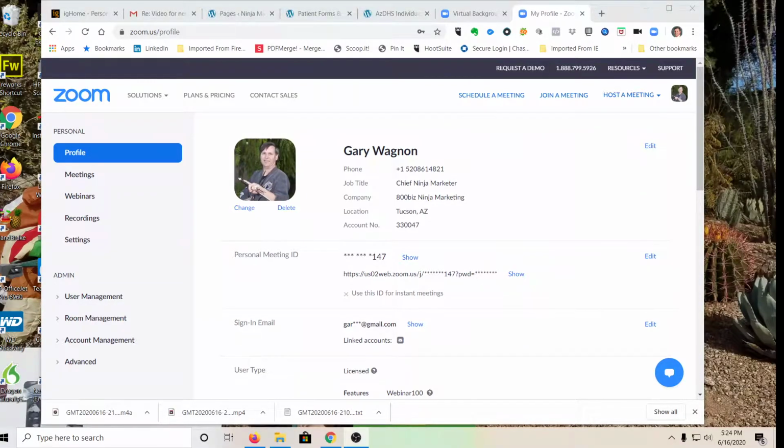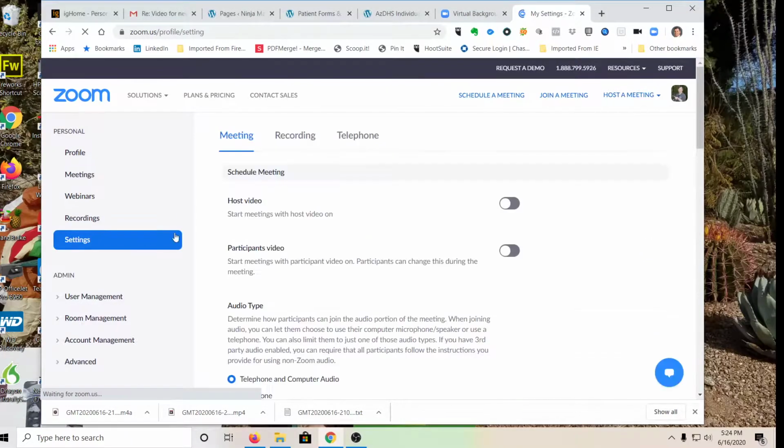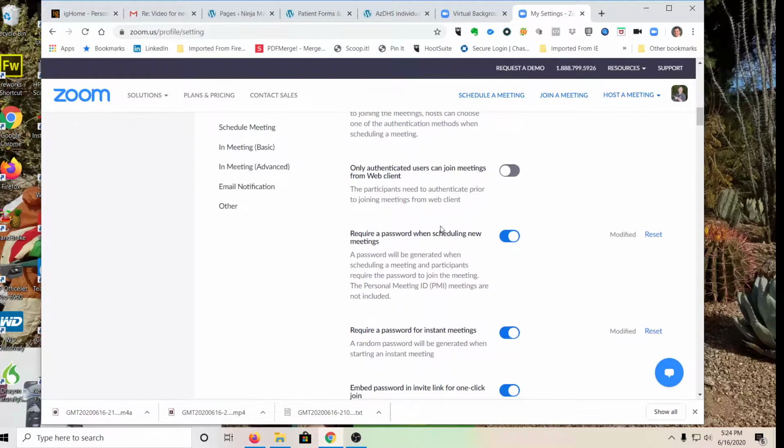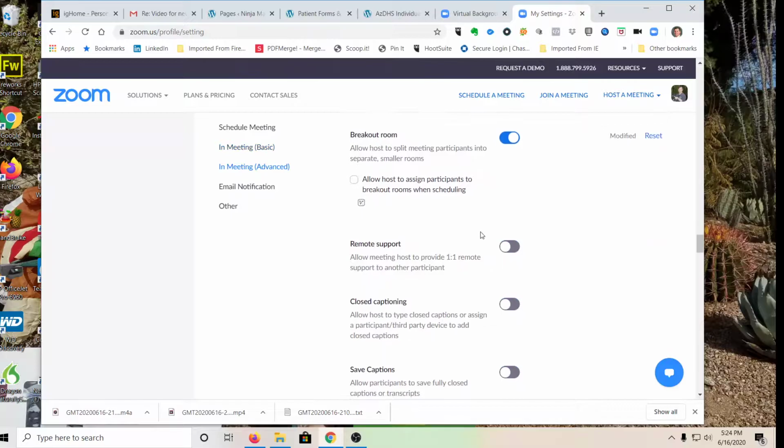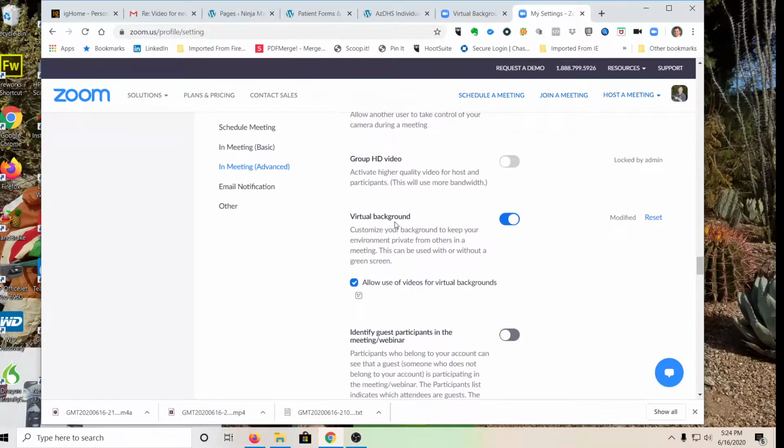This is a quick video on how to install the virtual background if you're going to be using that for an upcoming meeting. So if you have a Zoom desktop account, you would log in to your Zoom account. Brings you here. You go to settings and you would scroll down until you find virtual background. You'll make sure that's checked. Blue means it's on. You can also check to allow videos for the virtual background, but you want to make sure those are on before you start your meeting.